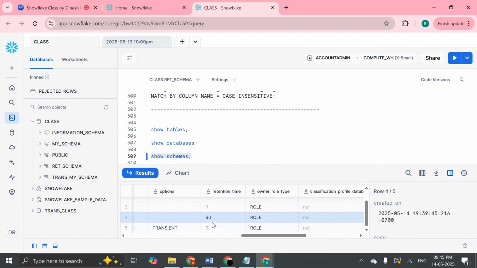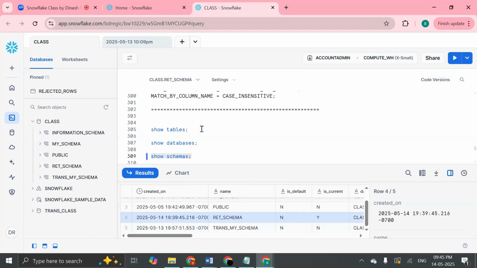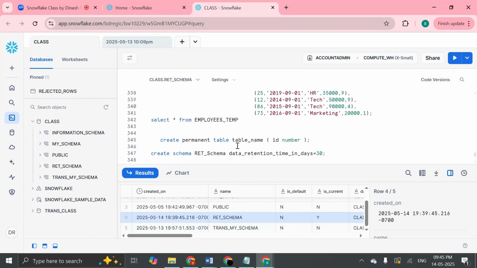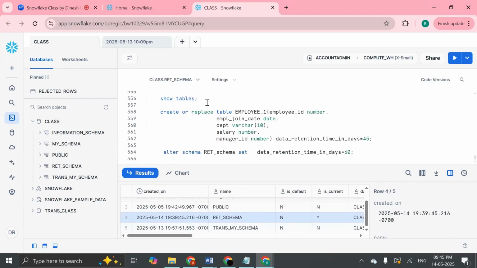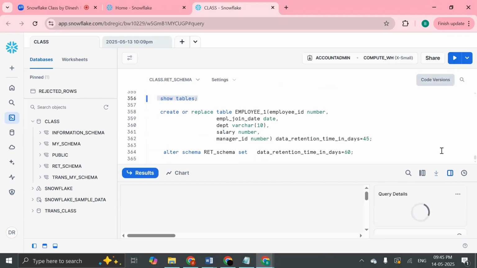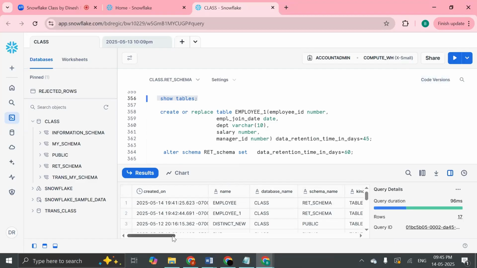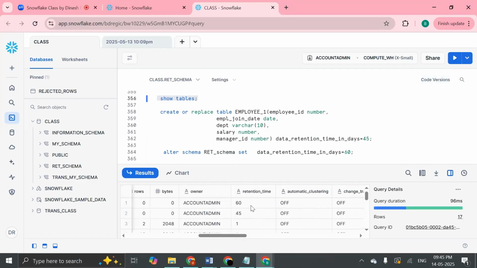60, right? Now observe for the tables. Within this you can see show tables. There are two things. Which is inherited? 30 is inherited from higher level. Observe this now. 30 changed to 60. What about the 45? That is a custom inheritance, right? So this is a custom retention period.